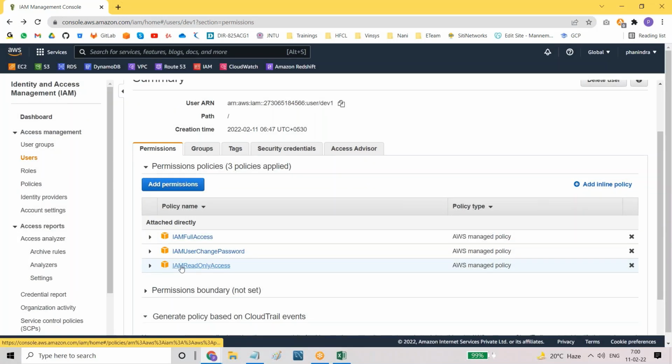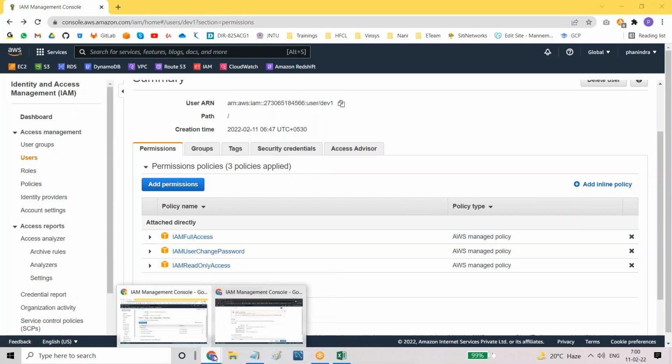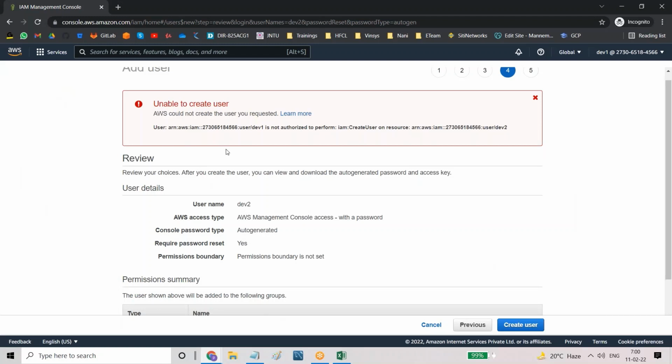Why? Because the read-only access is the part of the full permission only. Currently, inside IAM, he can do whatever he wants. Okay. Now, let me go to this user and let me create the user developer two.